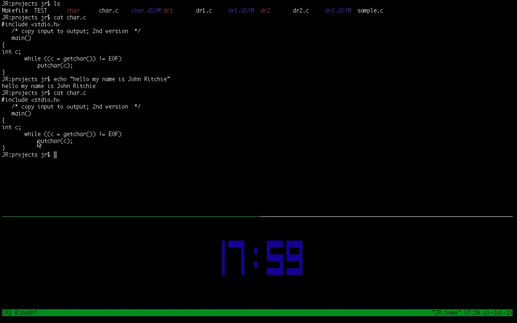Now putchar(c) is one of the functions inside the standard input and output. That's what stdio.h stands for, and that's the header file. So every time you see these .h files that we include into our C code, we are adding a header file.